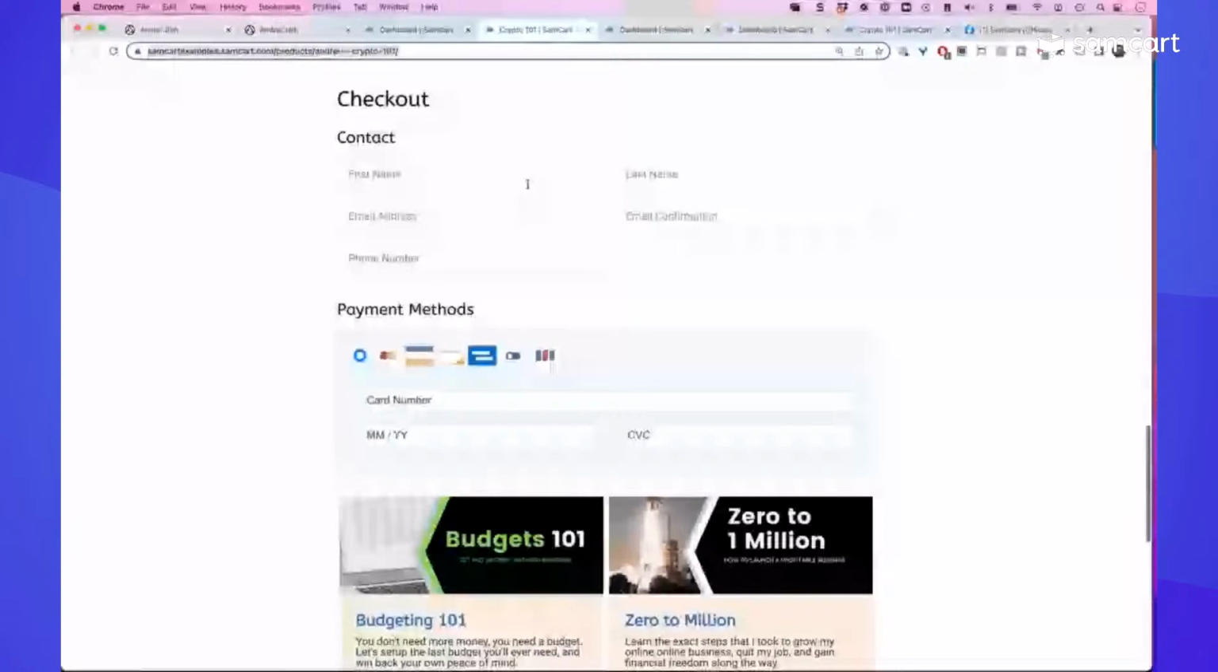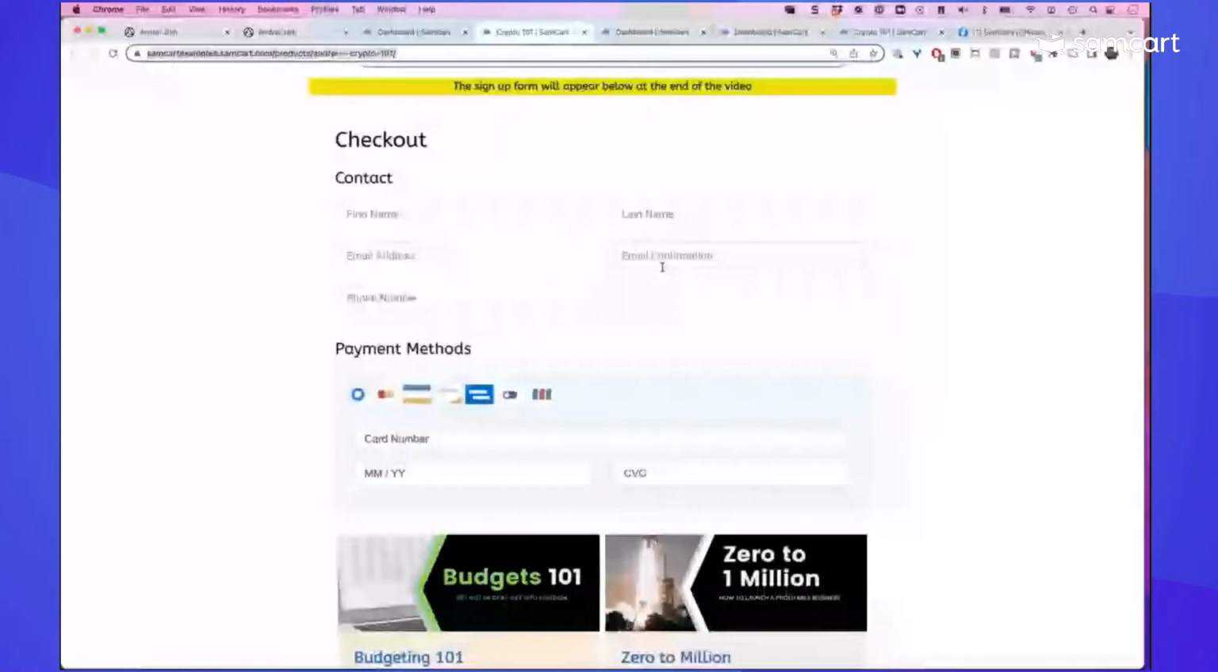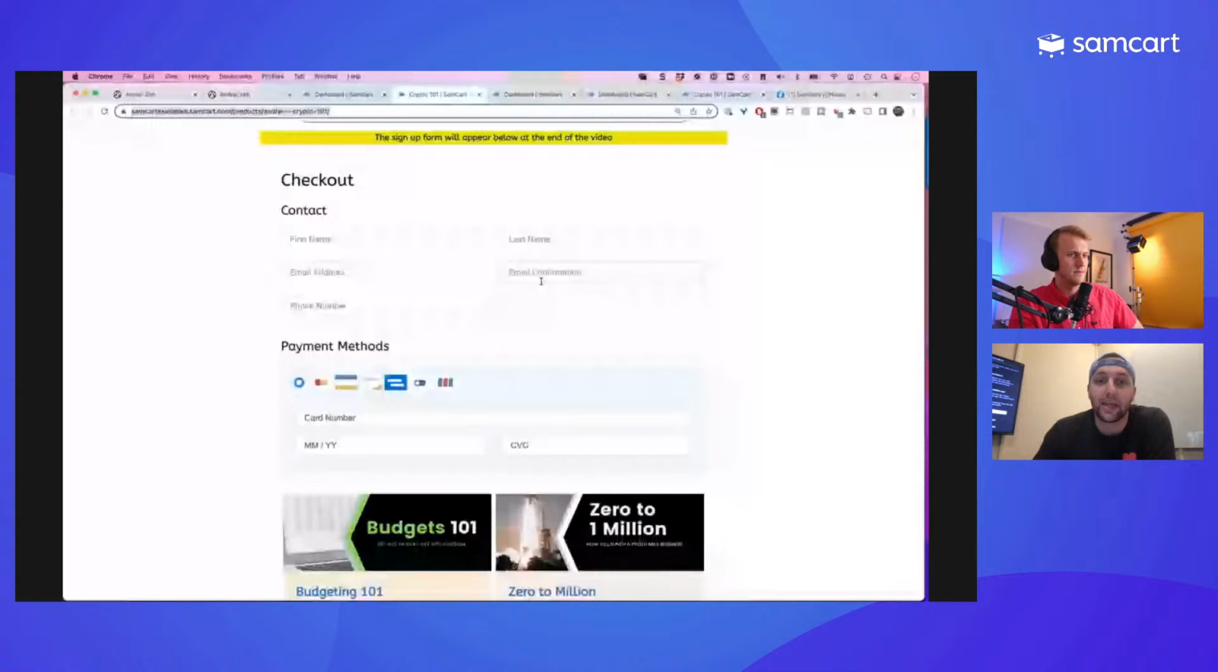There's no other page to go click to. There's no free option, nothing like that. You just come in a very nice compact form. We could make this even shorter if you wanted to, but just first name, email, and buy. You can have credit card, Apple Pay, and PayPal all on the same page.